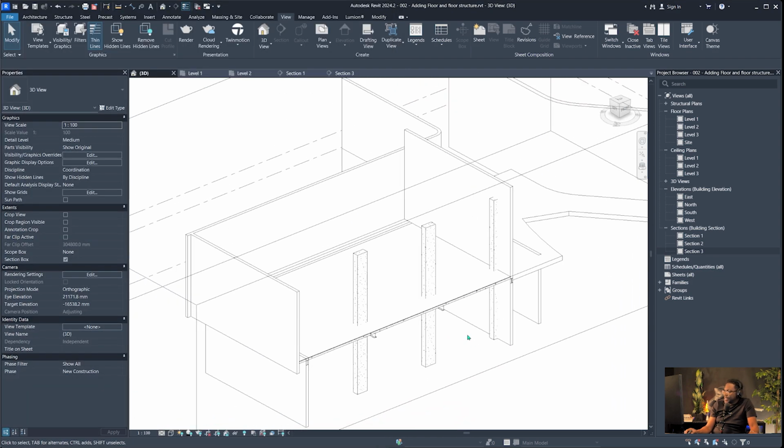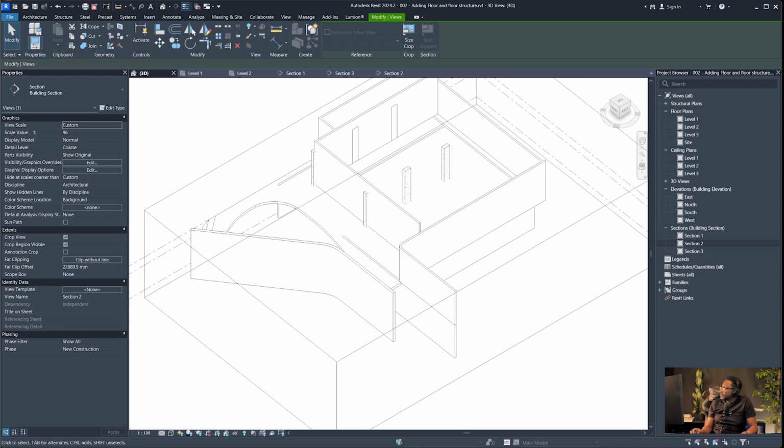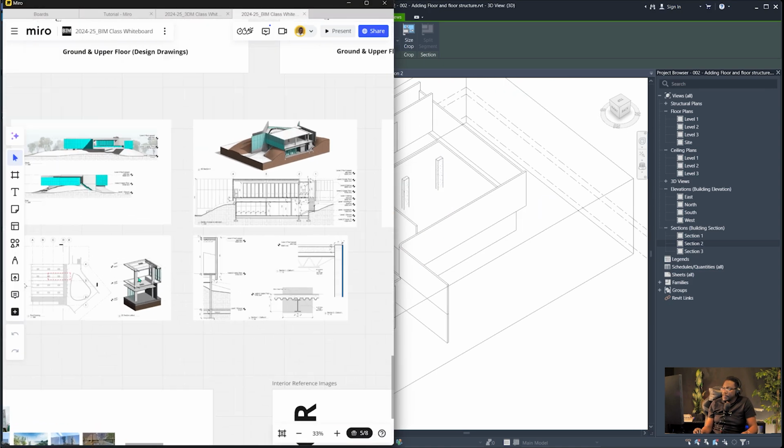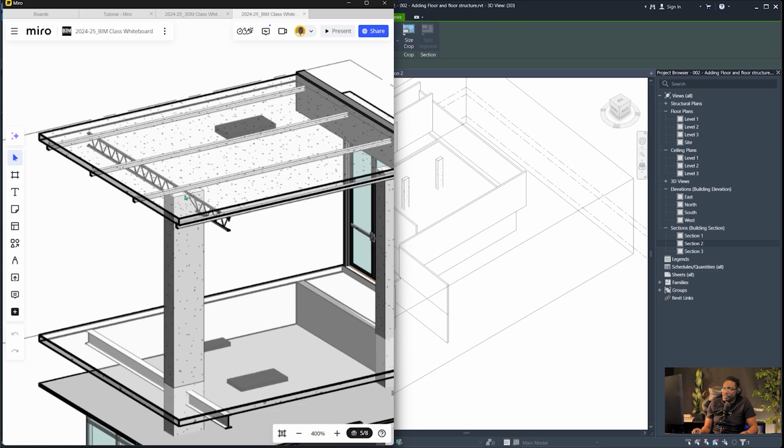All right, so that is how we add the main structural elements, at least for this floor. Okay, so while we are adding our main structure, if we take a look at our drawings here, we will see that we also have another type of beam on the top floor. We also have some purlins that go across, but we are just going to concentrate on the main structure for right now, being that the model is so early.